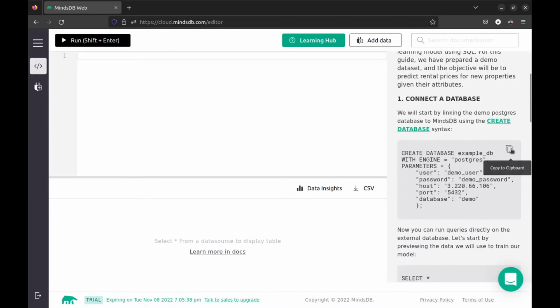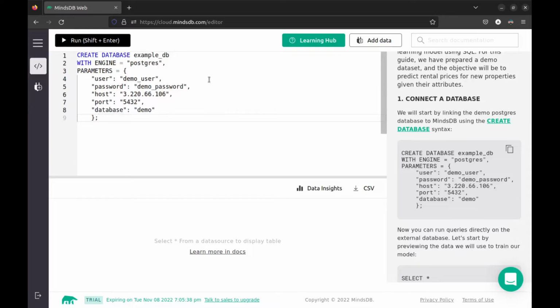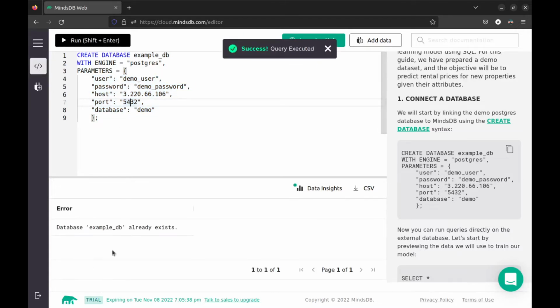Initially let's connect to our database. Here we are trying to connect to a Postgres database, and these are the credentials for connecting to it. Let's run it. Okay, so here we are getting some error. It says example_db already exists, because I have already run this tutorial, so that's why it shows database exists. Now let's rename the connector name.